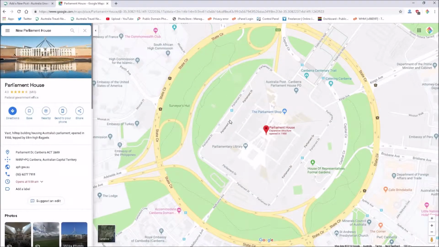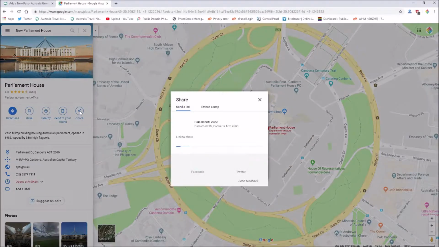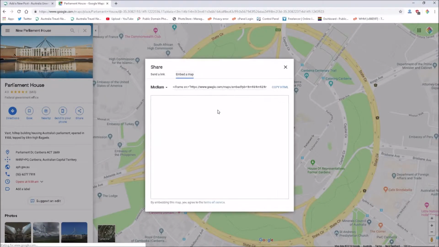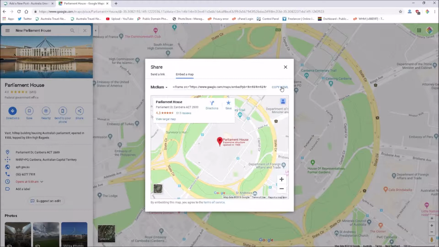You can put the address as well, guys. In this case, I'm happy with that. Click share. Click embed a map. Click copy HTML.